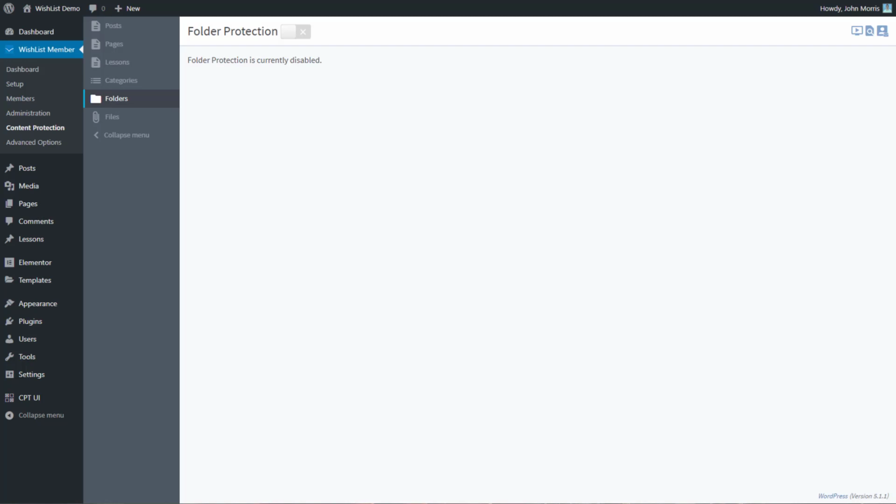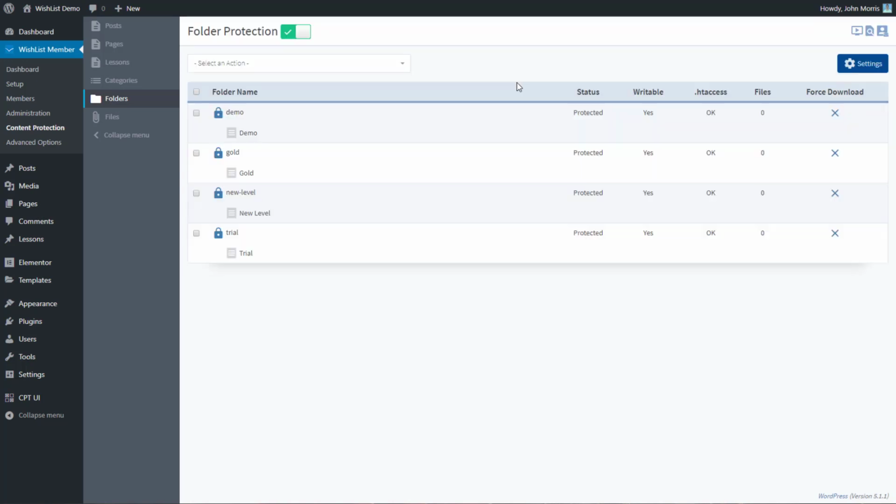In this video, we're going to cover folder protection inside WishList Member. So simply go to WishList Member, Content Protection, and then Folders. Now yours will probably be disabled by default, so the first thing you'll need to do is click the checkbox to enable it. And what you'll see should seem familiar to you.